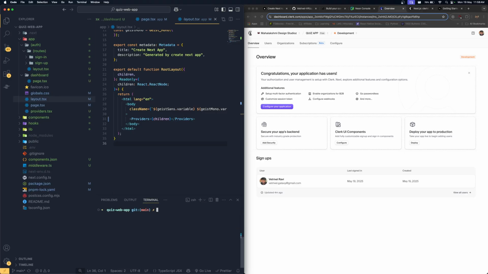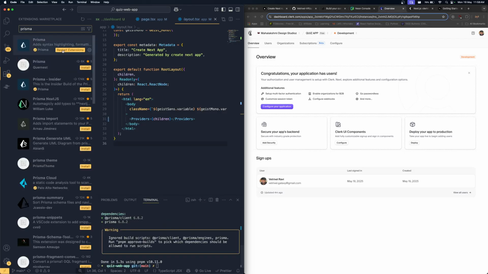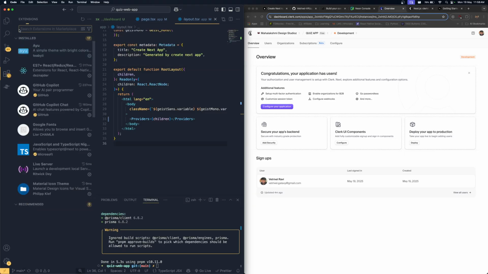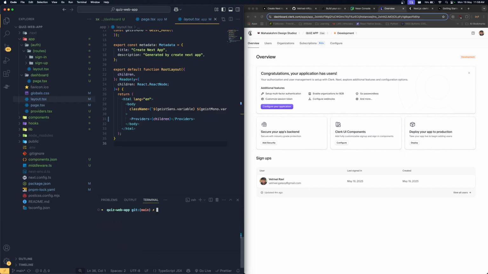Let me clear it. pnpm add @prisma/client, and we need to install Prisma. So these are the two packages that I need to download in order to work with Prisma. You also need to install one more extension, which is called Prisma, because that gives you keyword highlighting and IntelliSense options and everything, right? So go ahead and install that extension. And now we added those packages, and now I need to initialize Prisma.